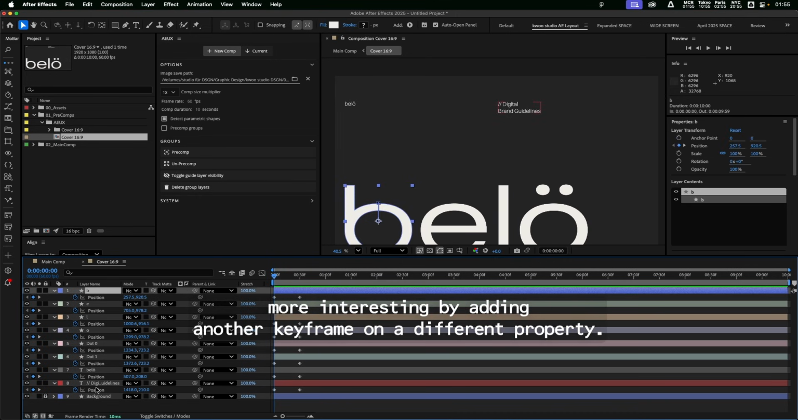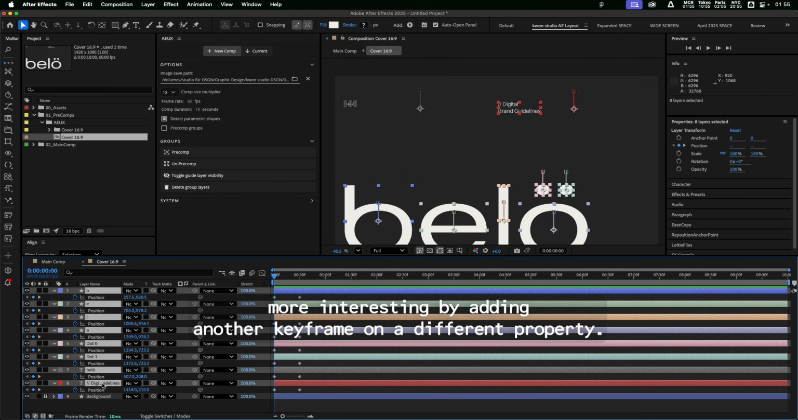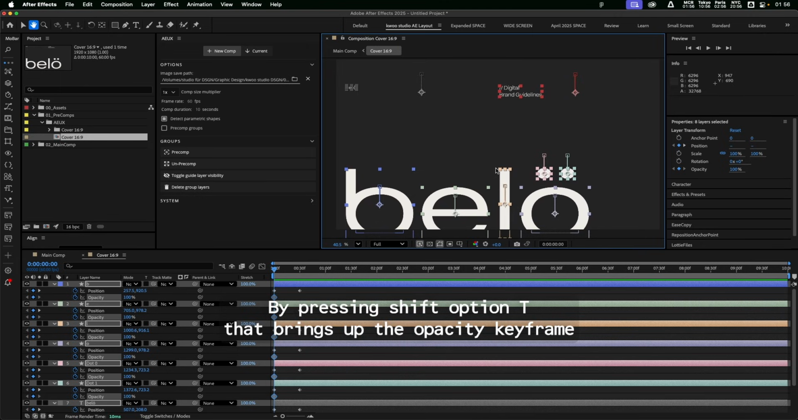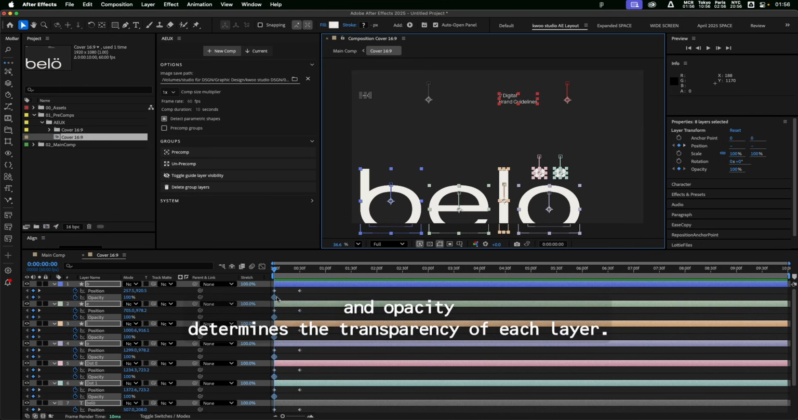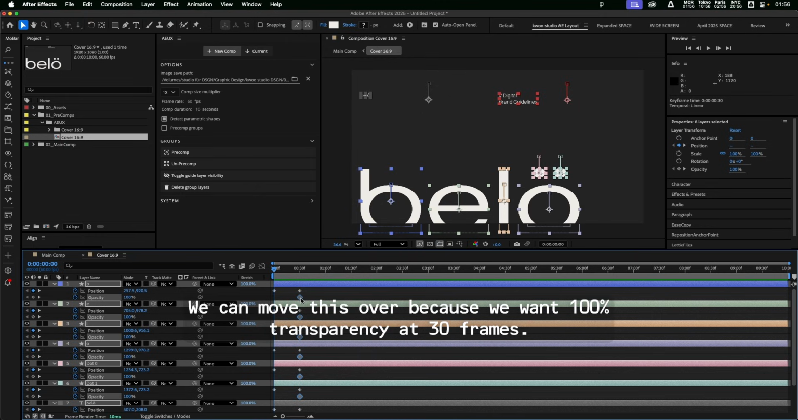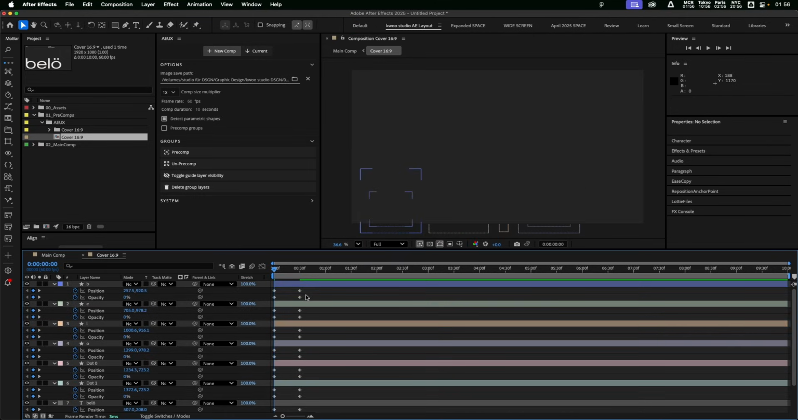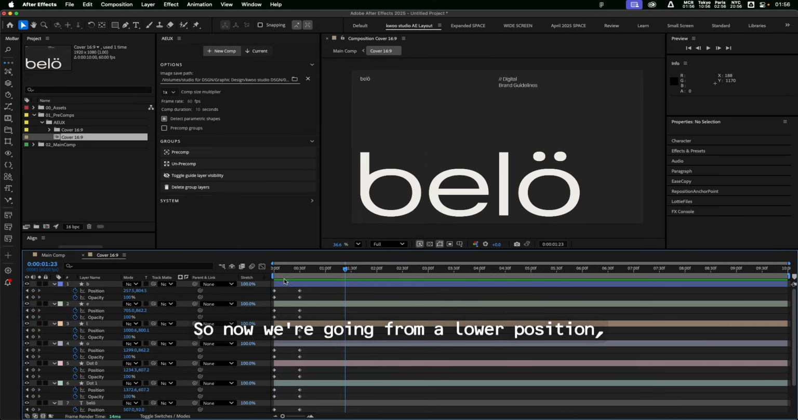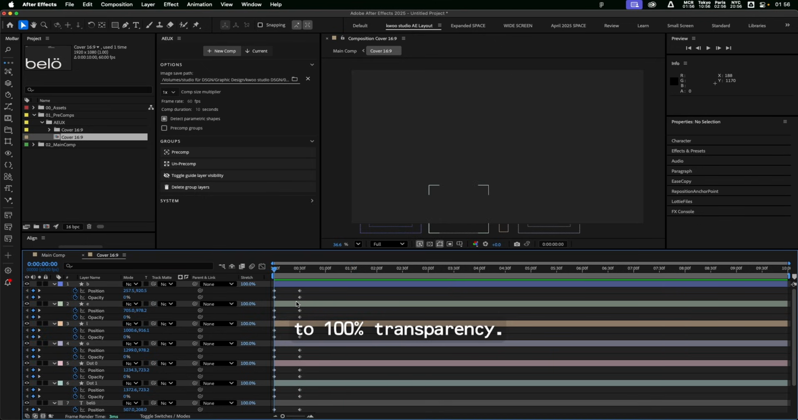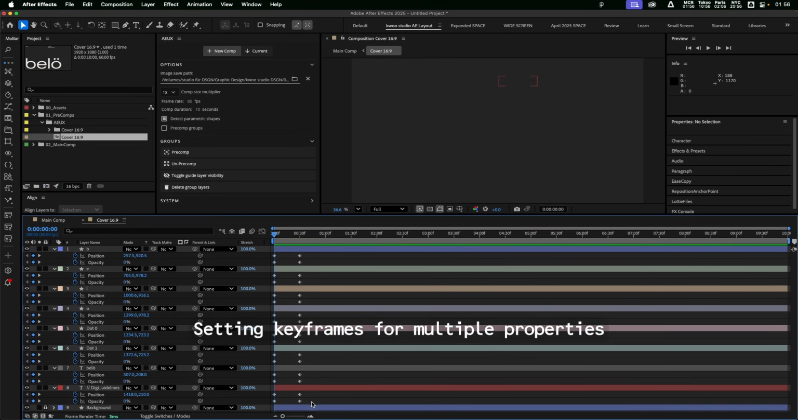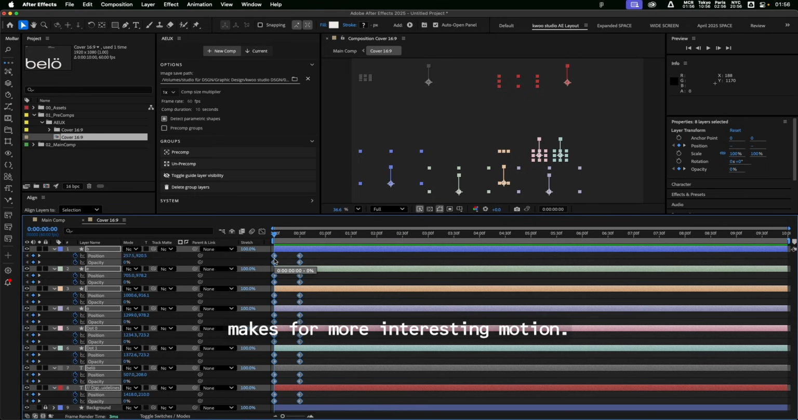Now we can make it a bit more interesting by adding another keyframe on a different property. By pressing Shift Option T, that brings up the opacity keyframe. And opacity determines the transparency of each layer. We can move this over because we want 100% opacity at 30 frames. We can move it to 0% at the beginning. So now we're going from a lower position up, from 0% to 100% opacity. Setting keyframes for multiple properties makes for more interesting motion.